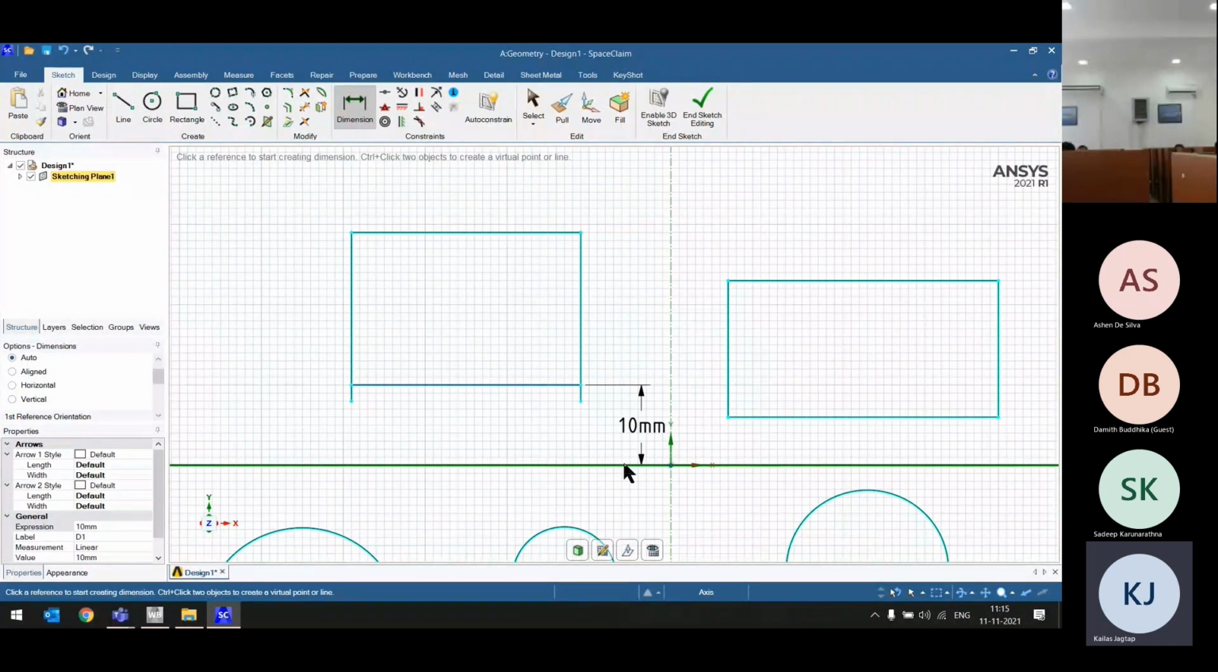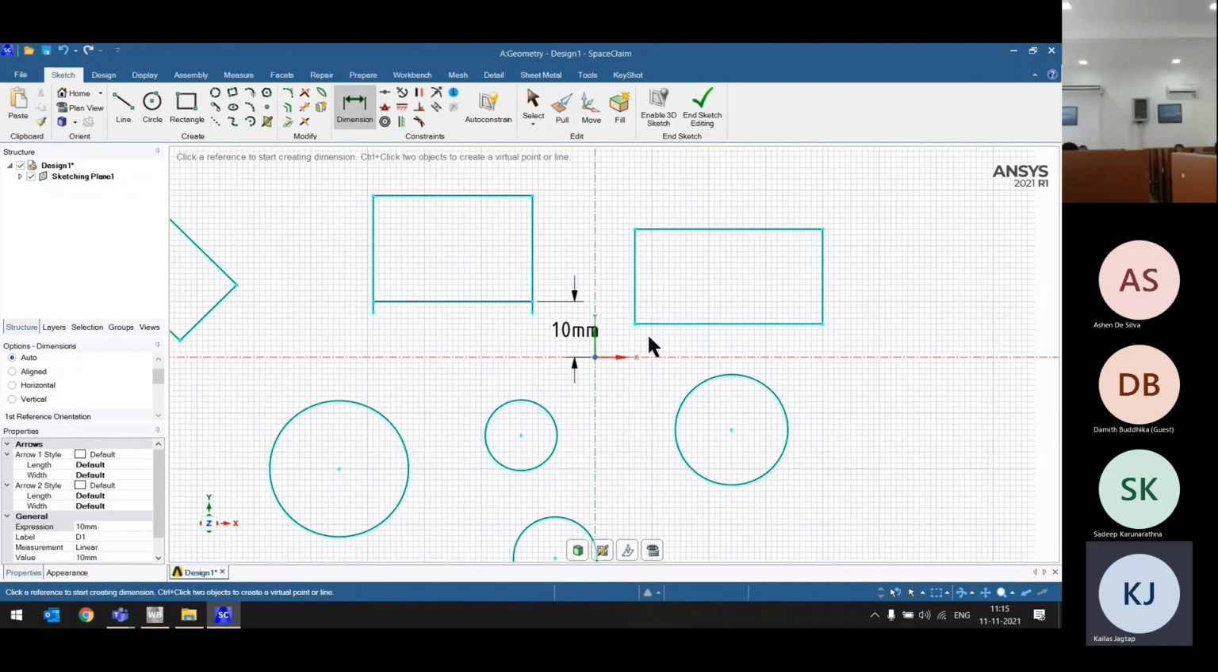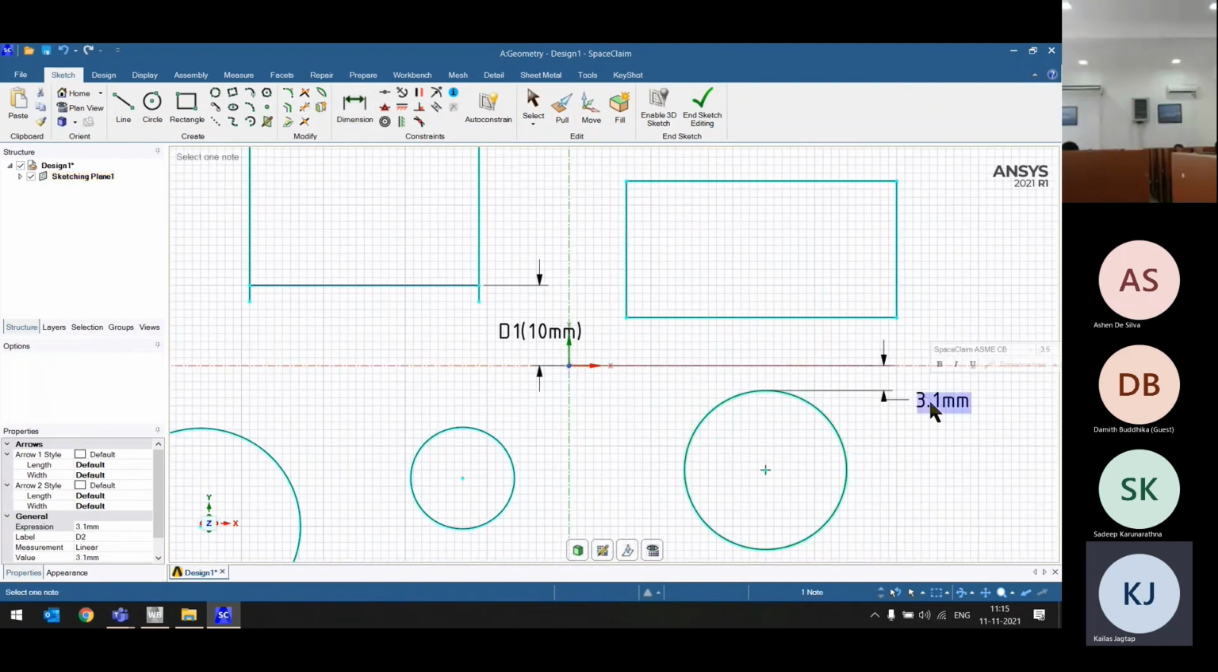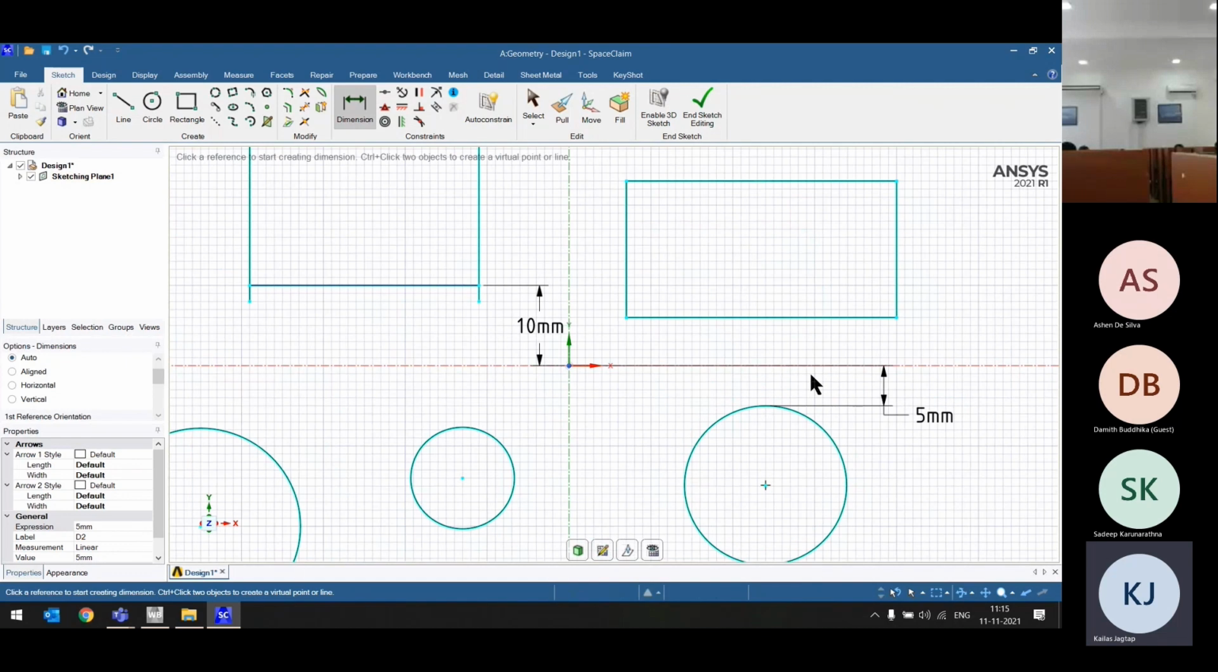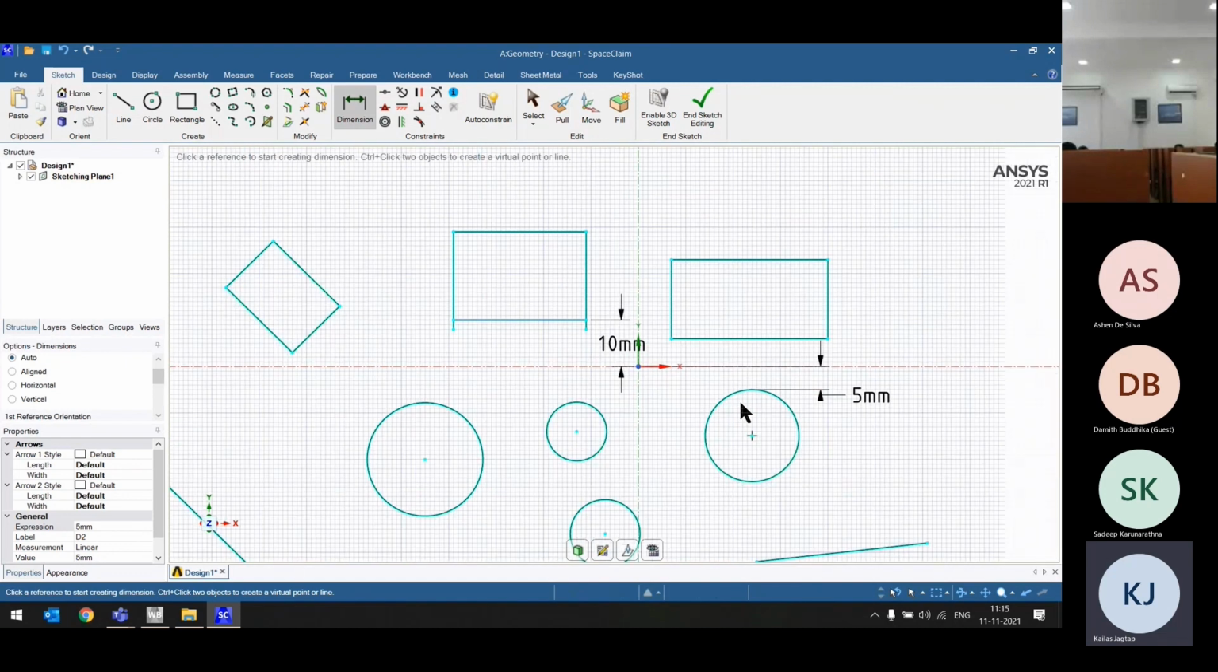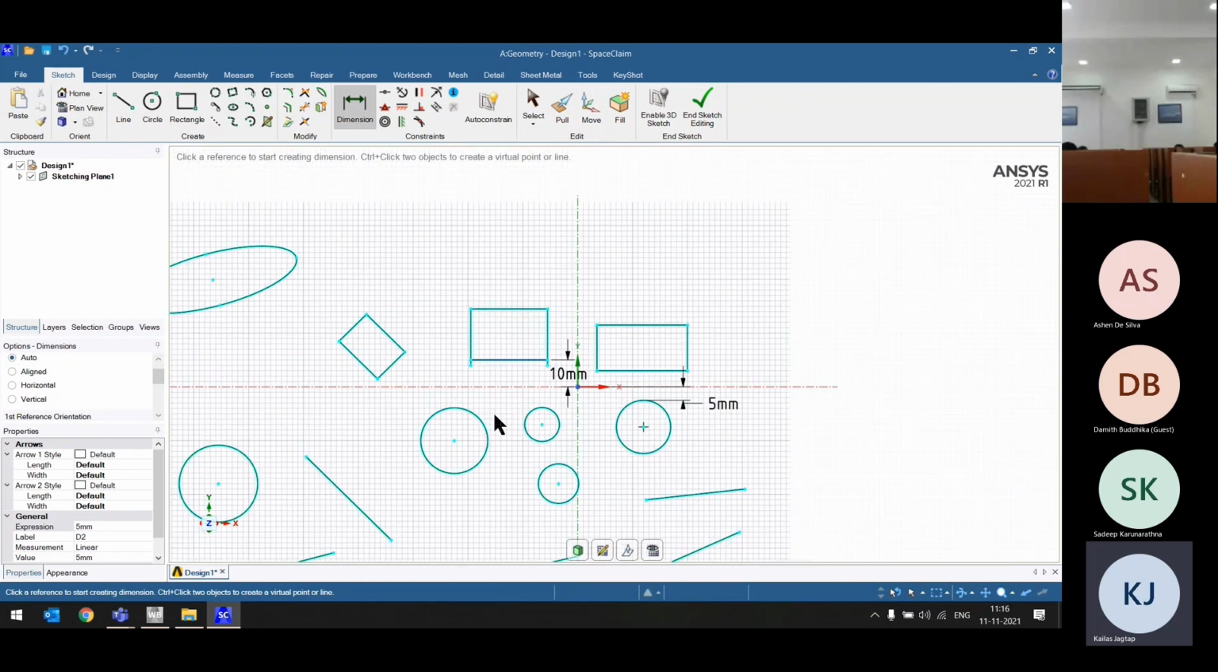Okay, so this way we can change the dimensions, and maybe for this as well. Let's say it is 3.1 and I want it as 5 mm. So you can use this dimension, you can change it. So normally you can give the dimensioning to any object like this.